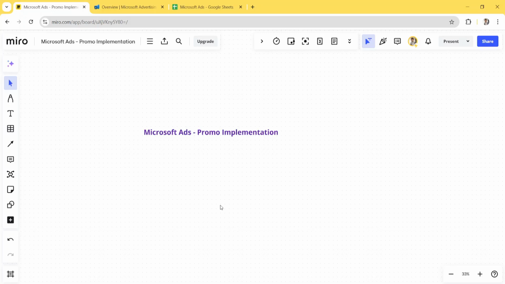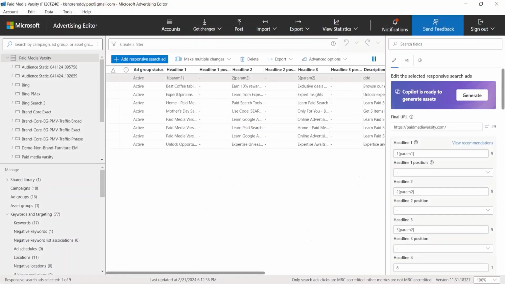Hi, in this lesson, let's implement a promo in Bing Ads. So in this process, we will learn about how to implement the rules in Bing Ads and how to implement the labels, right? So let's start from adding the labels, okay? So let's go into the editor.